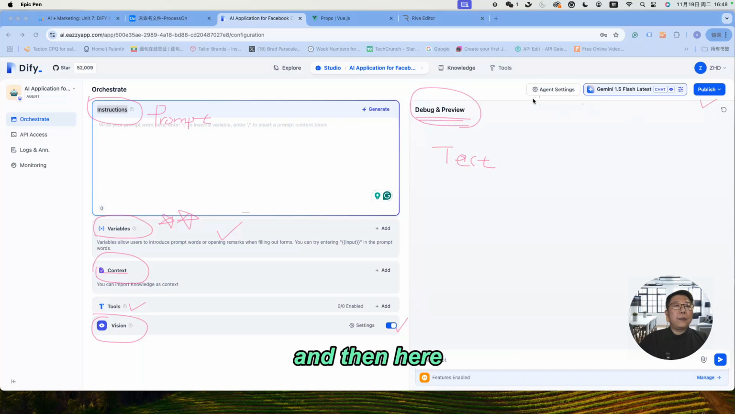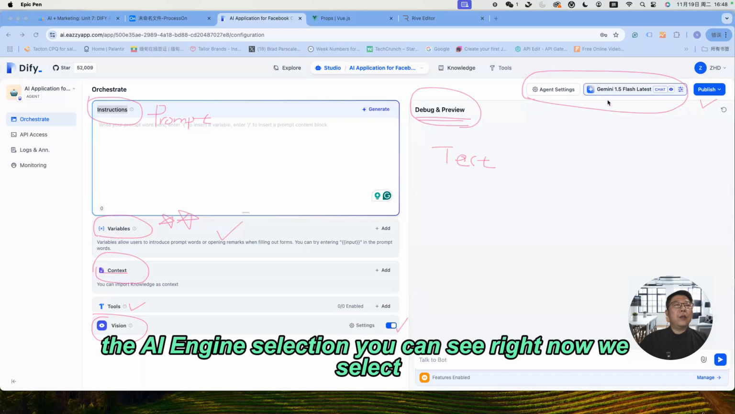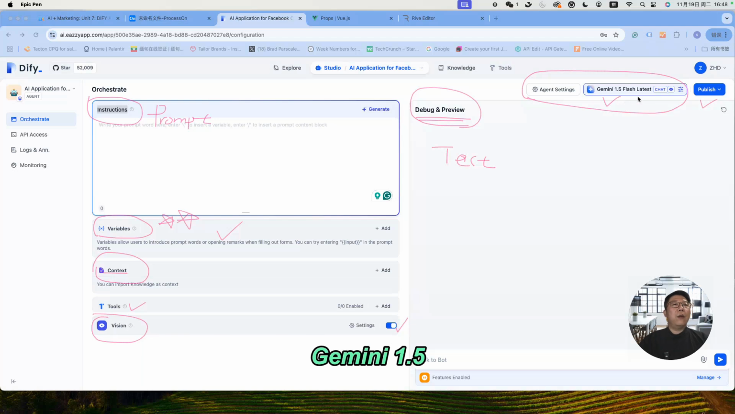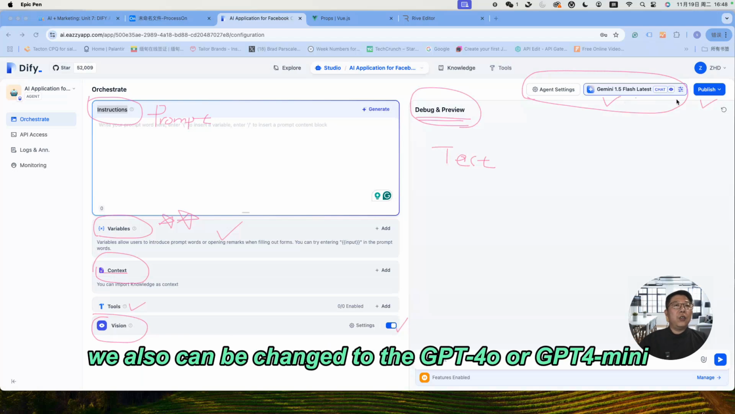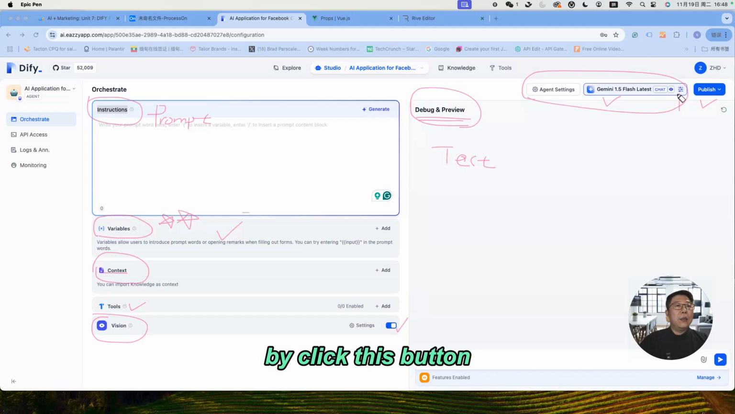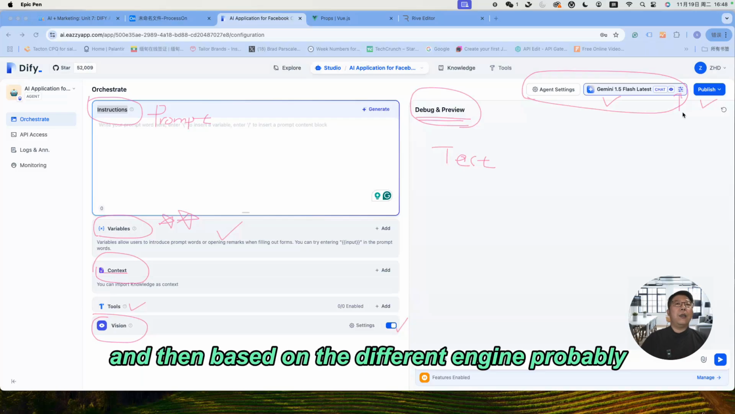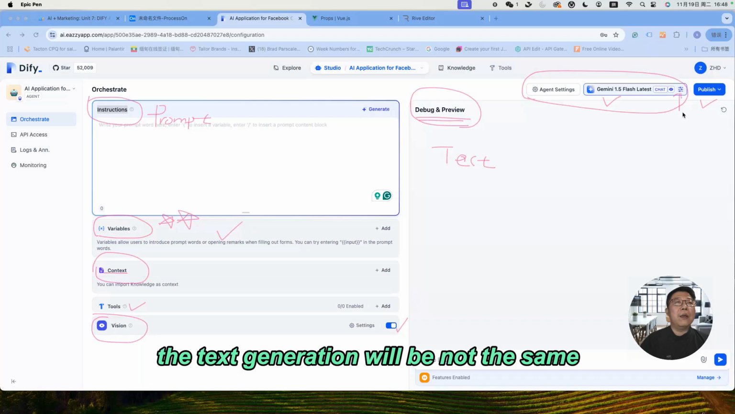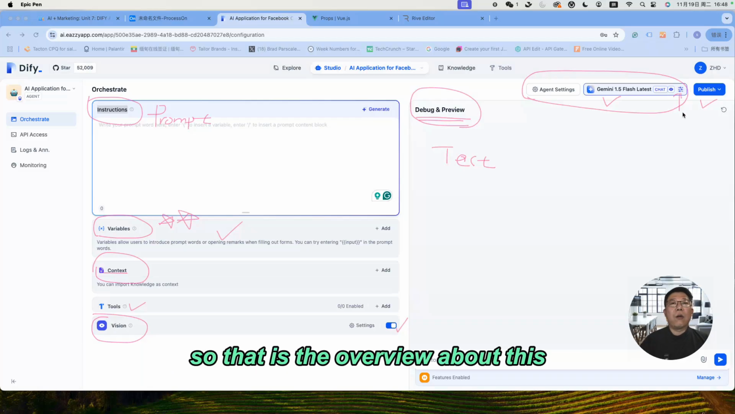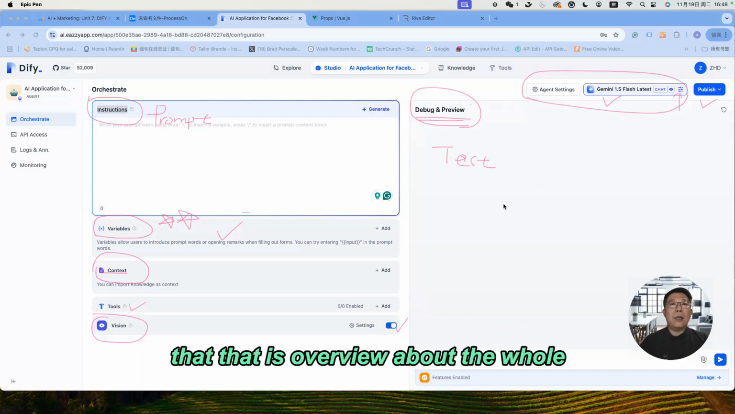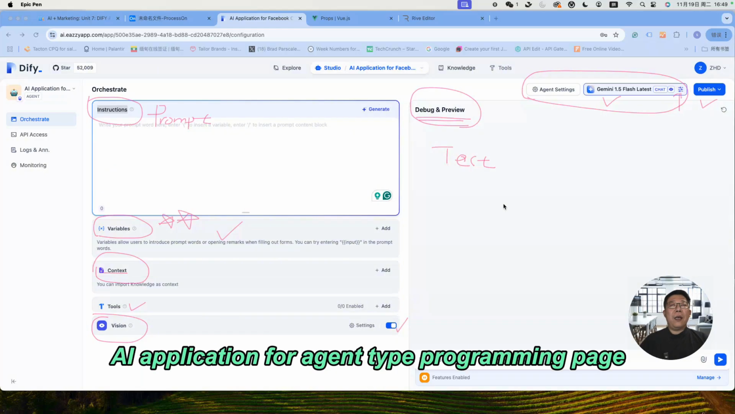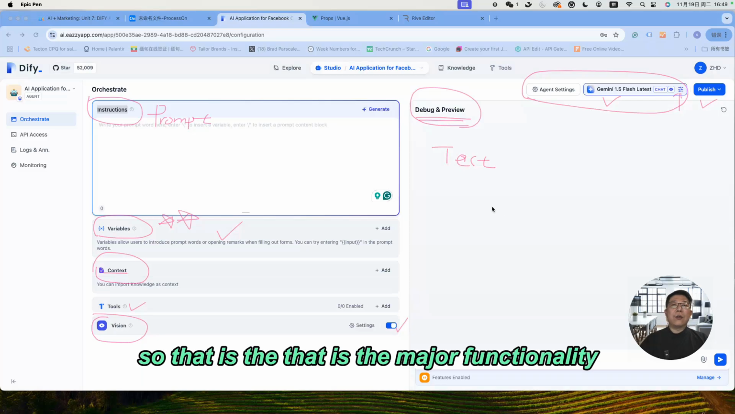And then here is the area we use for the AI engine selection. You can see right now we select the Gemini 1.5 AI engine. We can also change to GPT-4o or 4o mini by clicking this button. Then we change the AI engine, and based on the different engine, probably the text generation will not be the same. So that is the overview of the whole AI application agent type programming page. That is the major functionality.